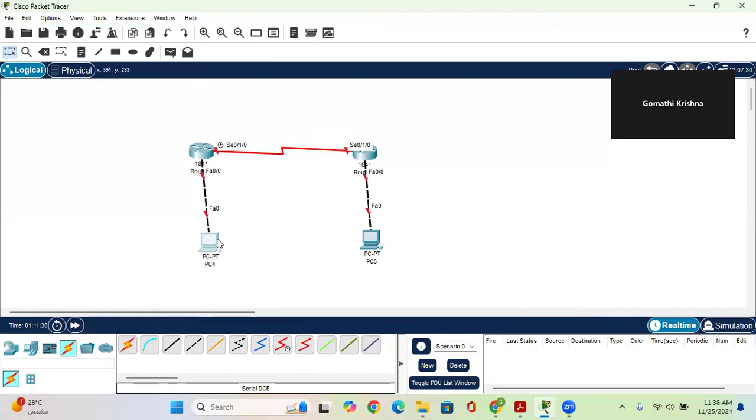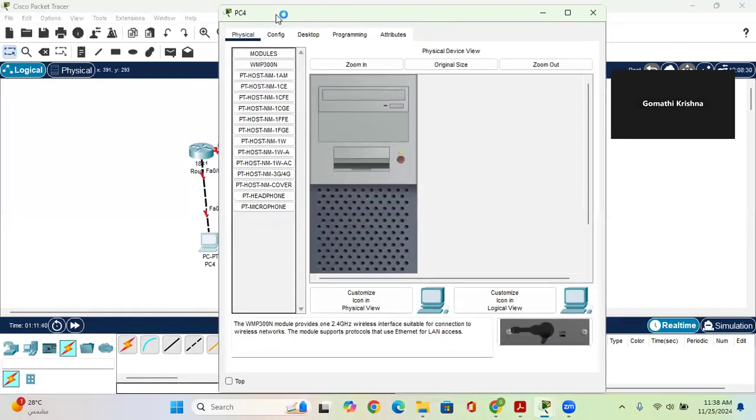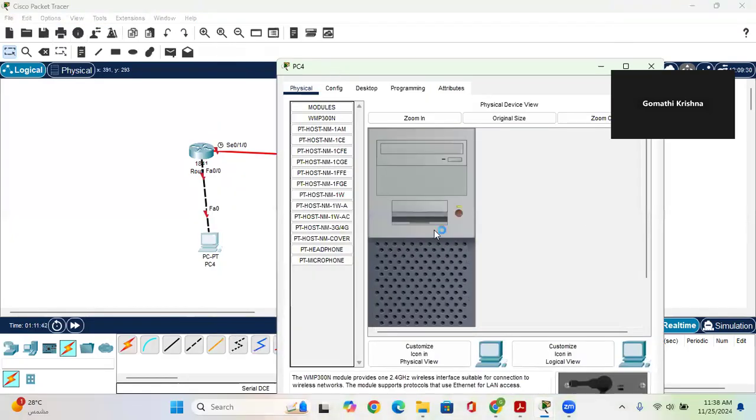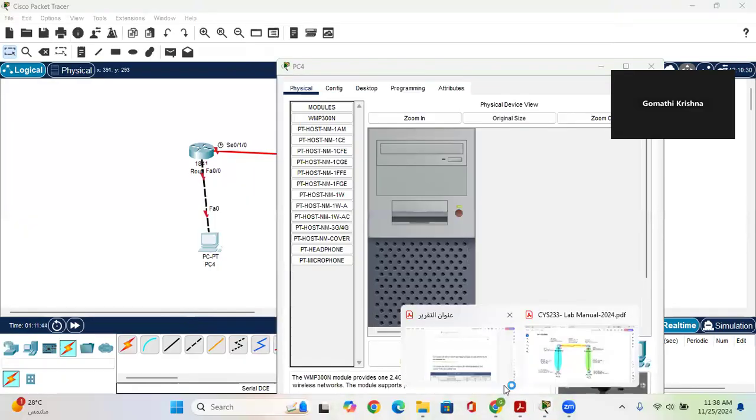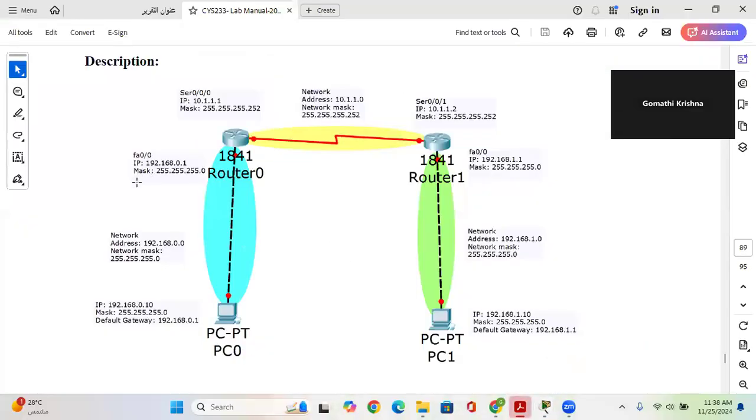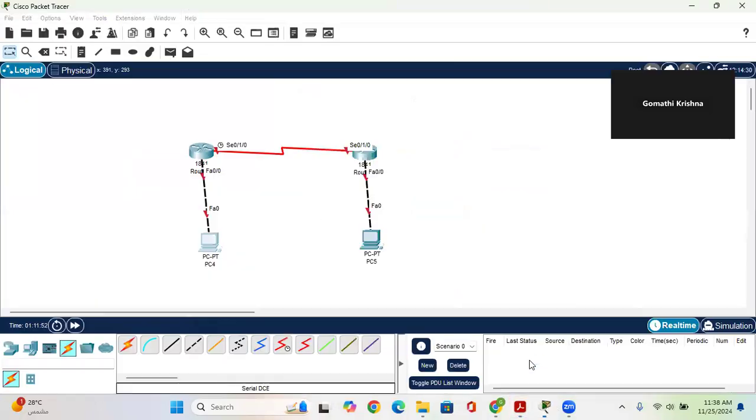Okay, so I want to assign the IP address. This network, from your lab manual, you can see is 192.168.0.0 and the PC address is 0.10. So let me give the address.